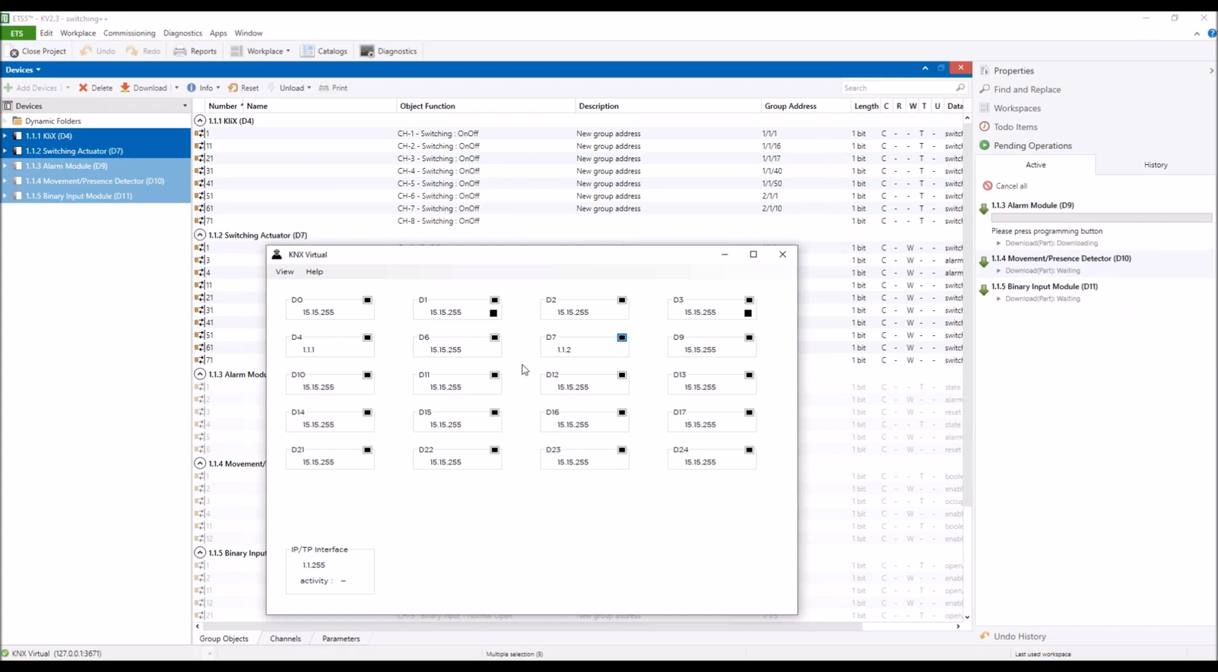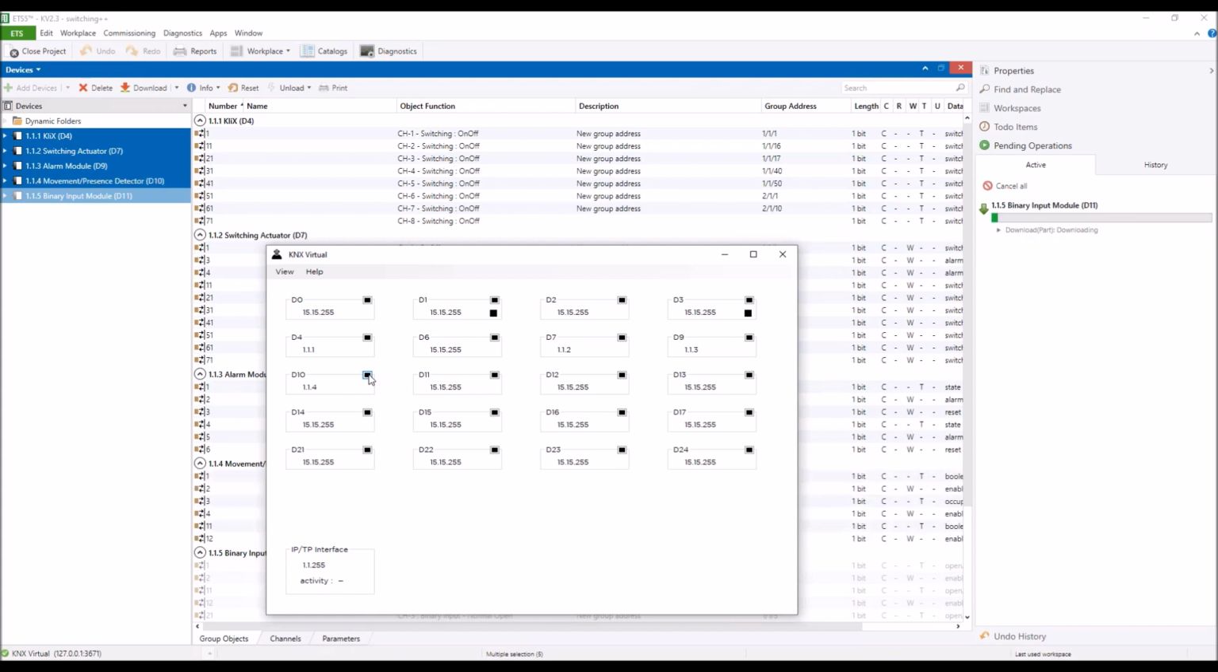And then the alarm module 1.1.3 is the device D9, which is here. I'm doing the same thing here. Being downloaded. Then the next one, D10. I'm pressing the programming button. And then the last one, which is the binary input module, D11.